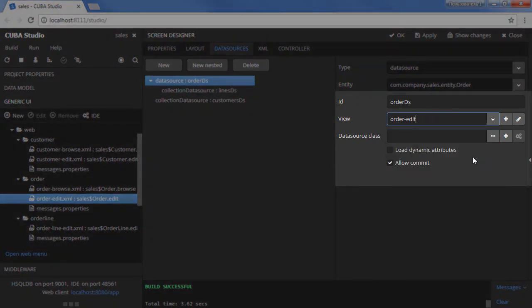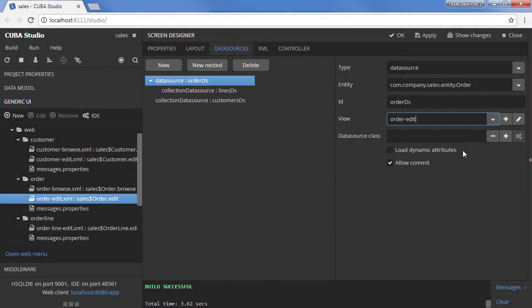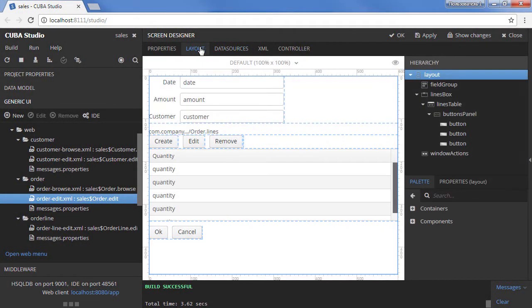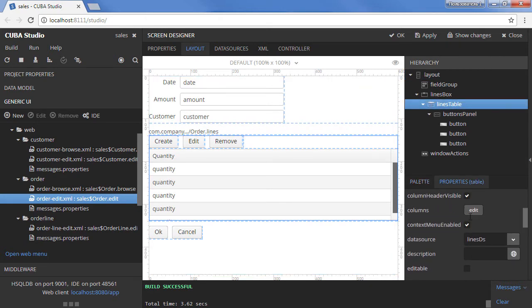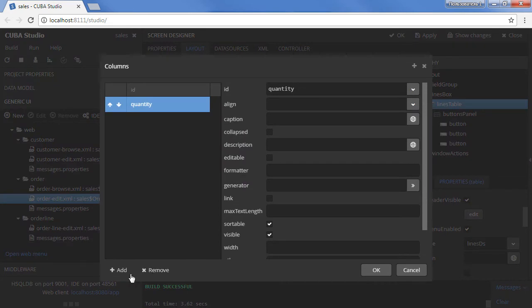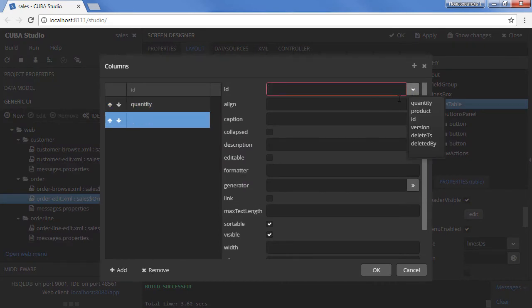This data source loads the edited order instance. Switch to the Layout tab. Select the Lines table to add the product column to it. Open the columns list and add the following columns: product name and product price.